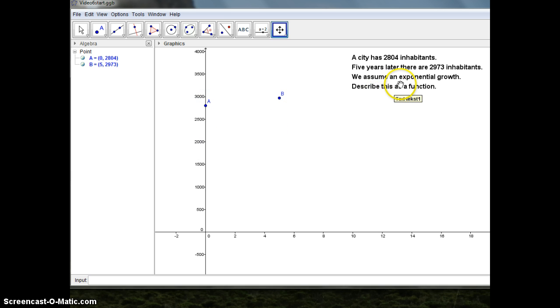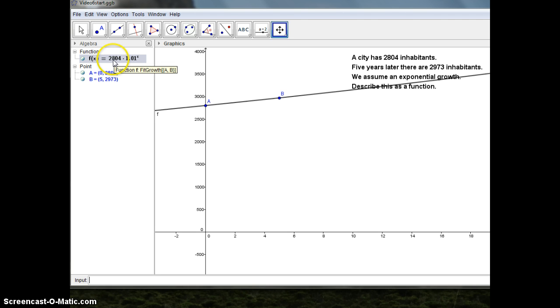We assume that it is exponential growth, that is, that it rises with the same percentage every year. So I will now say fit, not foot, but fit growth. And I have a list of points, and as I've only got 2, it will fit very fine.